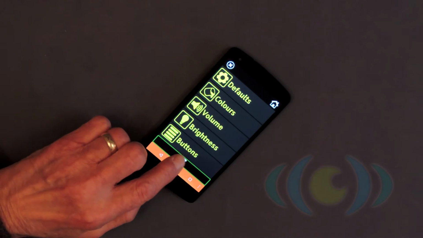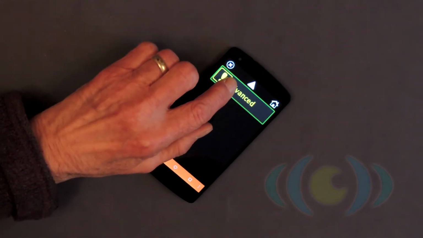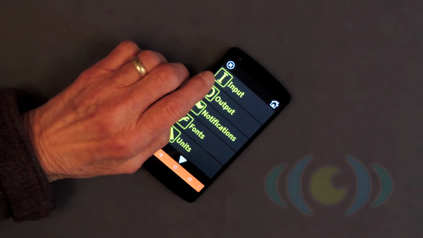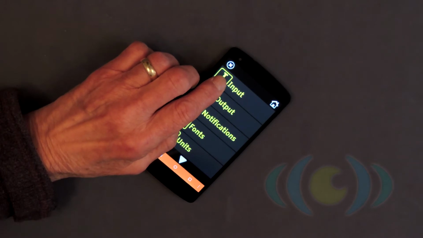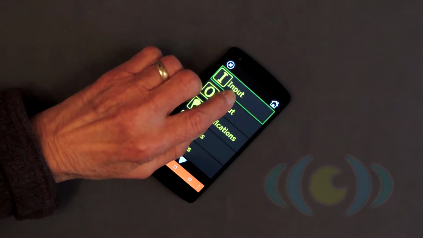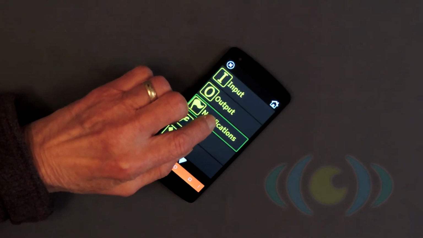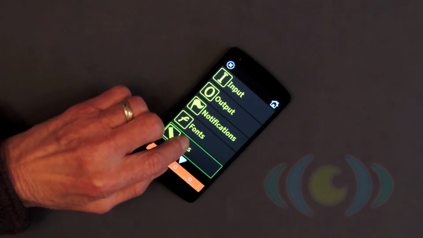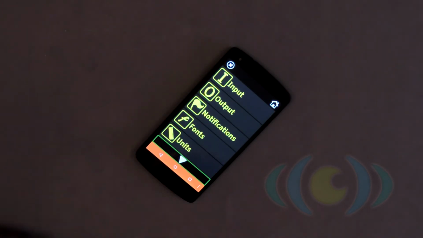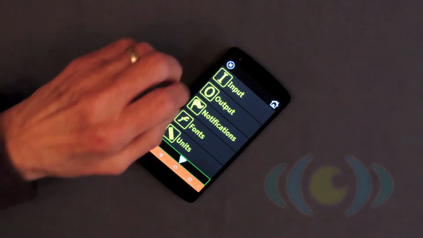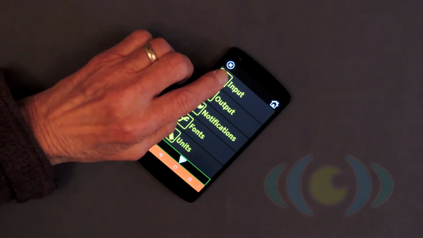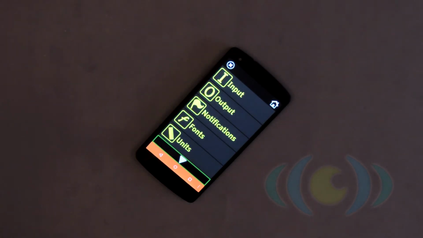Next page button. Preferences page, advanced. Advanced preferences, page 1 of 2. Here they are. Input, output, notification, fonts, units. Next page button. So I think they explain themselves more or less, but output means whether the phone is going to chat to you when you touch buttons, so it's a voice output thing.